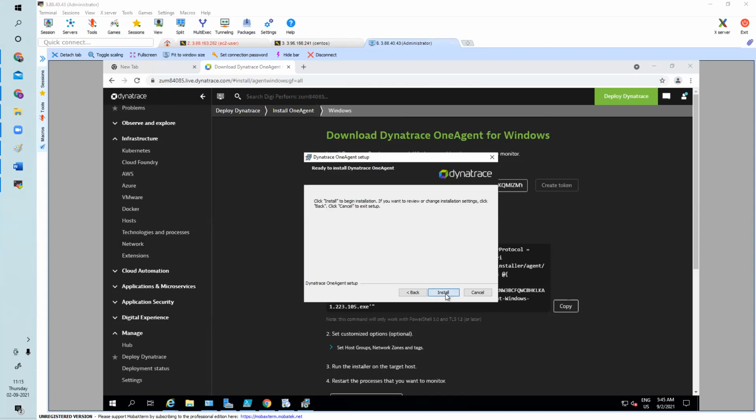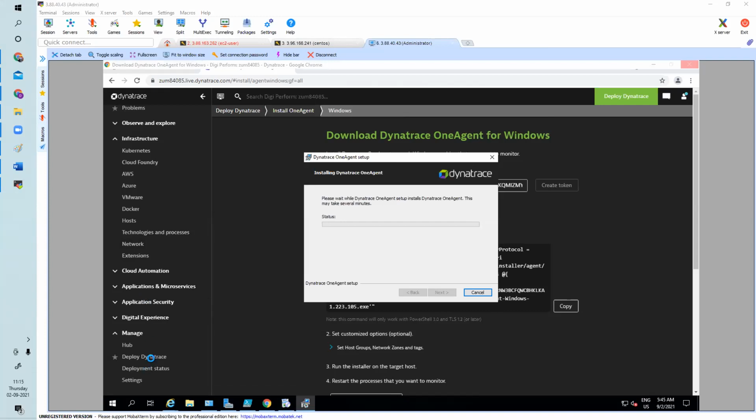Okay, that's it. So like that, you can install the Dynatrace agent. If it is Windows, then there will be an exe, and if it is the Linux family, you will get a command. So this is the process of OneAgent installation. You can install OneAgents on all the servers which we need for that application.